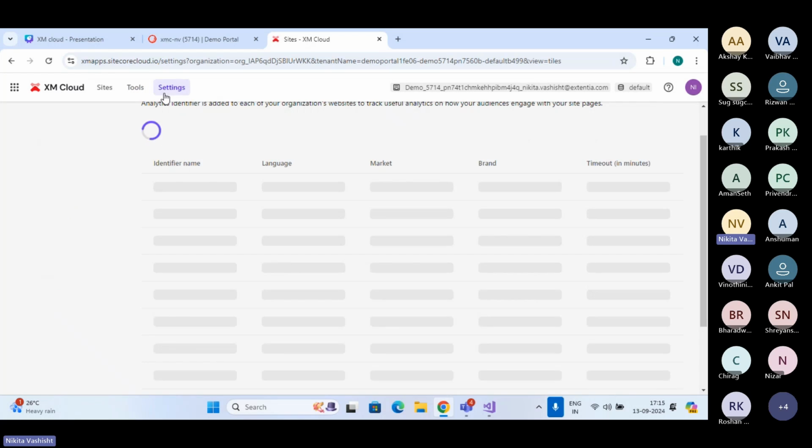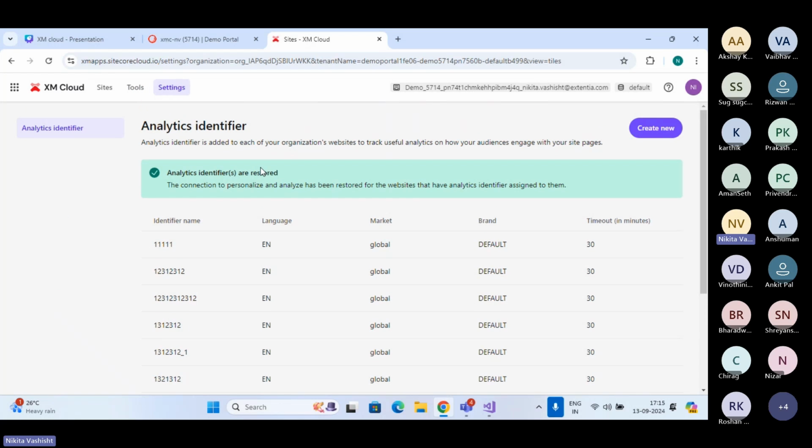Then settings will have all the analytics identifiers. So when you're creating your site, you will need an analytics identifier to access the analytics of your page or site insights. So for that, it is created for each website.